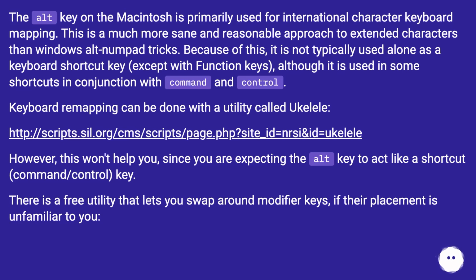Keyboard remapping can be done with a utility called Ukulele. This URL. However, this won't help you, since you are expecting the Alt key to act like a shortcut, Command, Control key. There is a free utility that lets you swap around modifier keys, if their placement is unfamiliar to you.